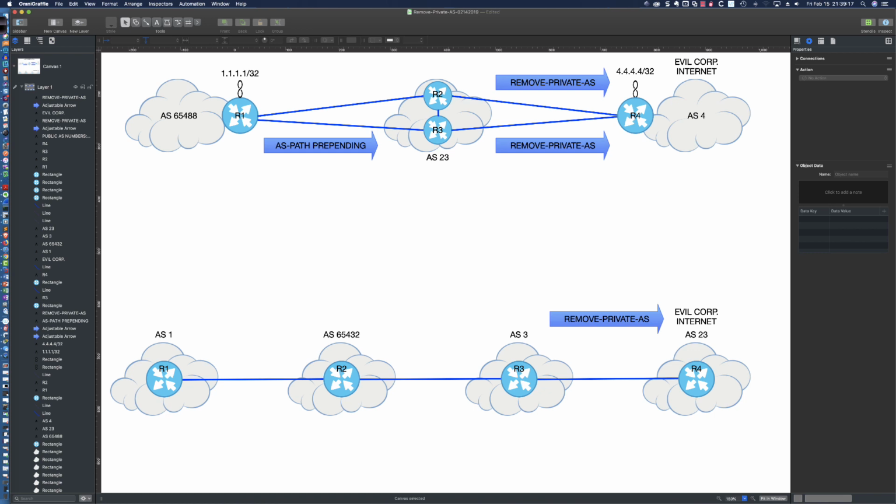Let's first look at our diagram. We have the diagram here from earlier where we were doing AS path prepending, and we had some iBGP configured in here, and we had eBGP peerings, but we had this private autonomous system number. On router 4, which was in autonomous system 4, when we ran the command show IP BGP, it appeared as if all of the NLRI that had been originated in AS 65488, the private AS, had originated in autonomous system 23, because on router 2 and 3, that's where we did the remove private AS.